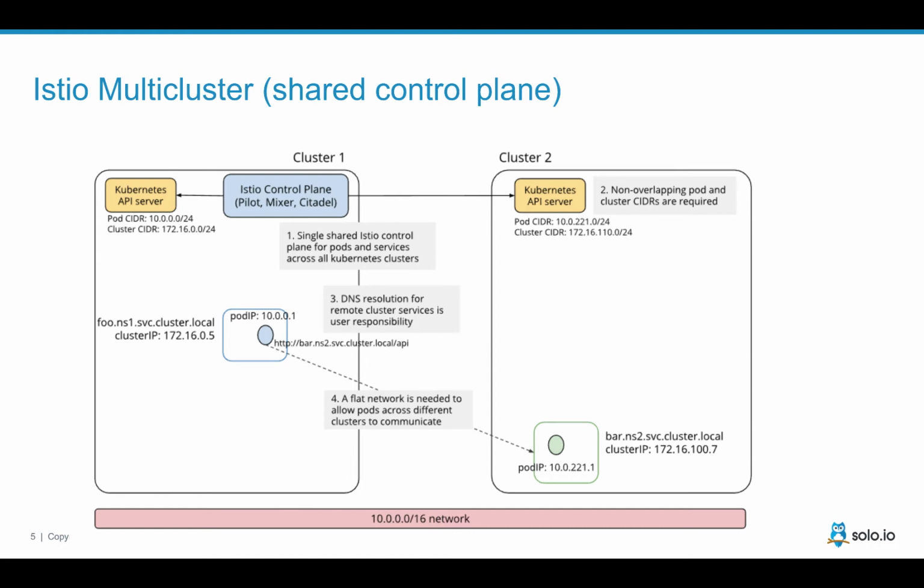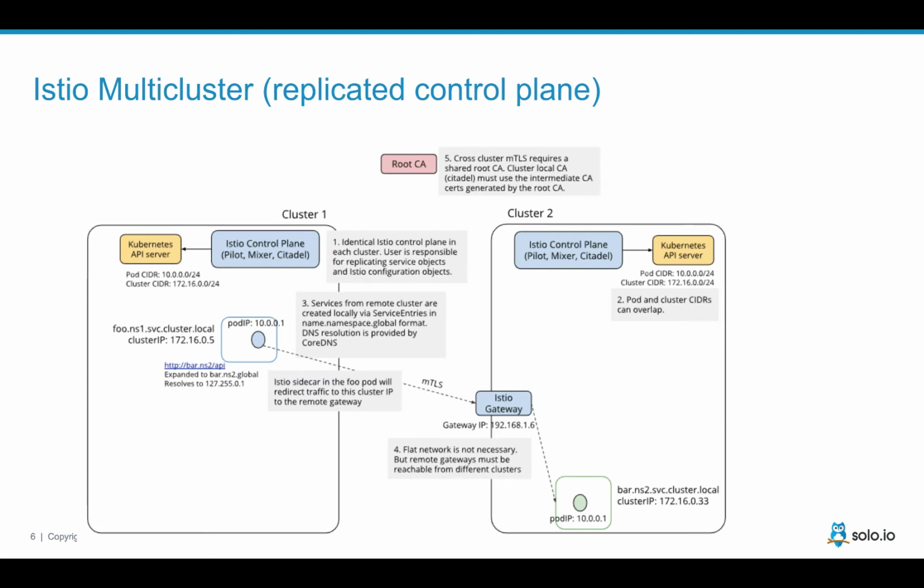The most popular approach is what we call the replicated control plane. The name can be confusing because there is no such replication. You really have two independent Istio clusters, but you use some of the Istio objects to allow communication between them. And what you need as well is this federation of identity and trust, and that's where we are going to focus in this presentation.